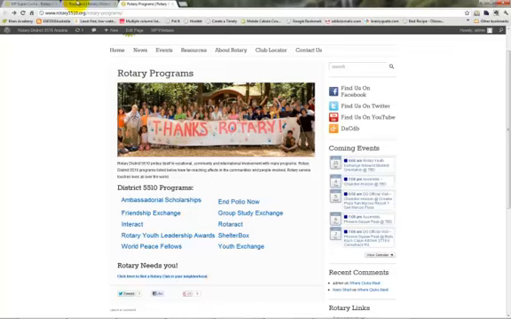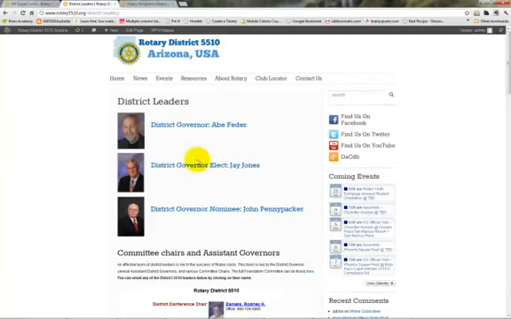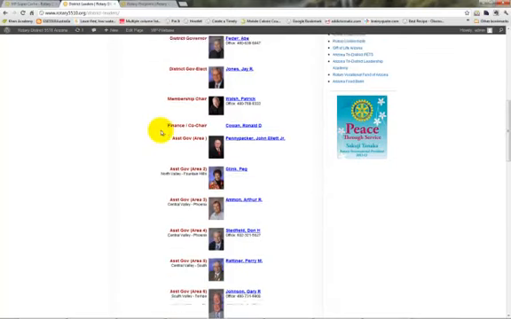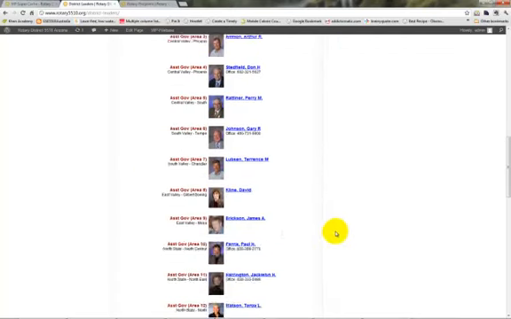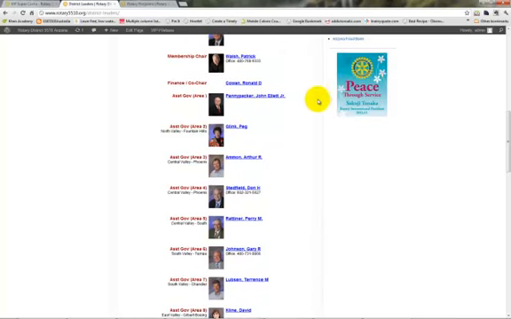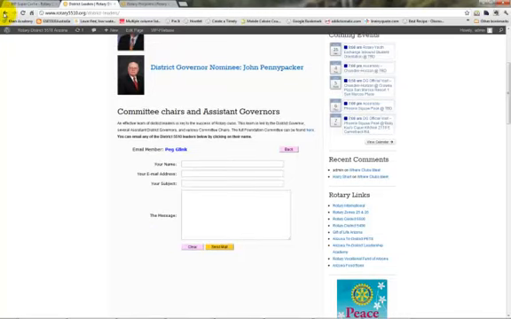Let's get rid of some of these tabs here. Here's a list of all the district leaders, so the various governors here, and our committee chairs, assistant governors here. This is pulled out of DACDB, and so it's kept current with DACDB. So if your email address changes and your club secretary changes that, this should change automatically. If you want to contact your assistant governor, you just click on their name, and it will then allow you to send them an email through DACDB. Pretty great.